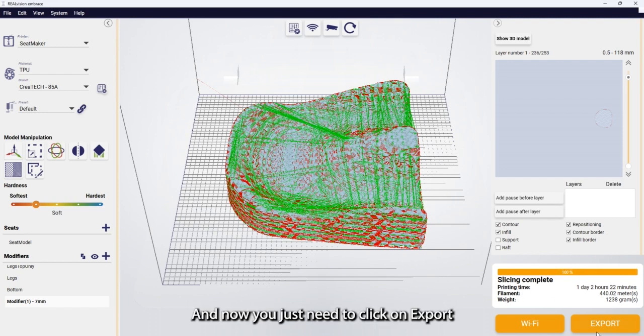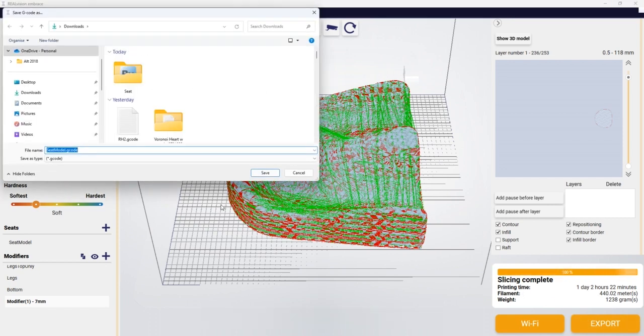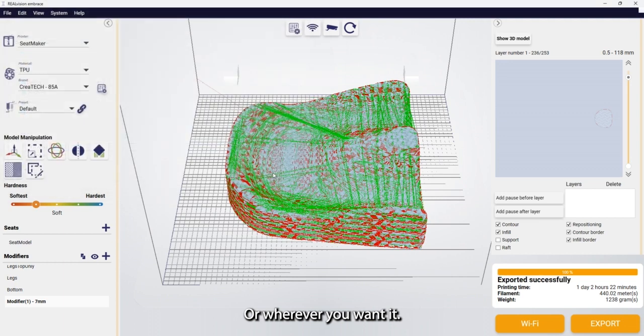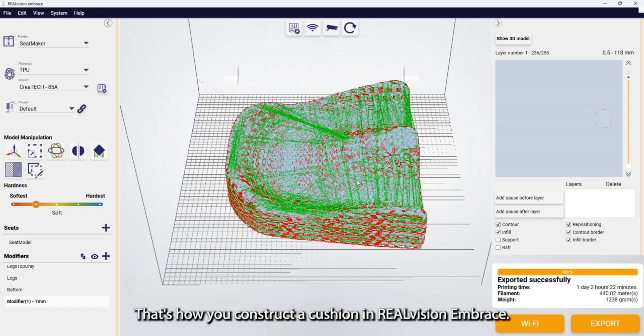And now you just need to click on export and to save the G-code on an SD card or where you want it. And that's it. That's how you construct a cushion in REALvision Embrace.